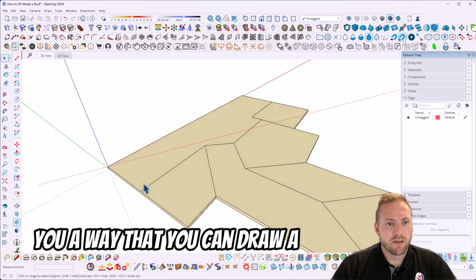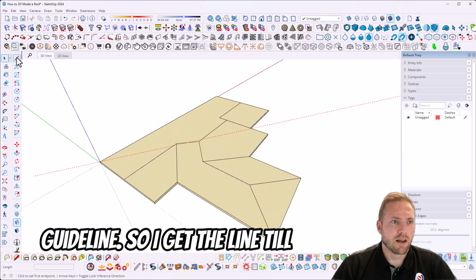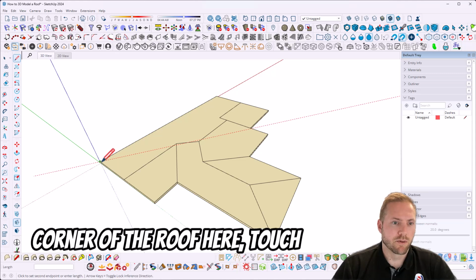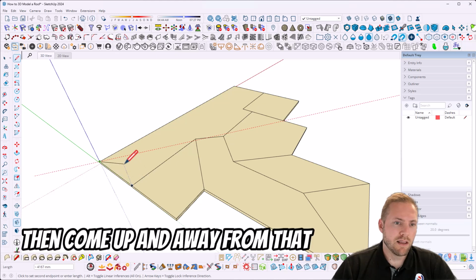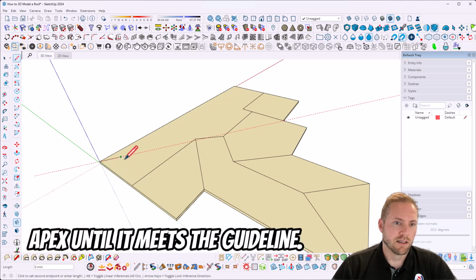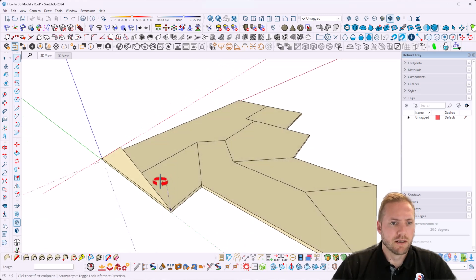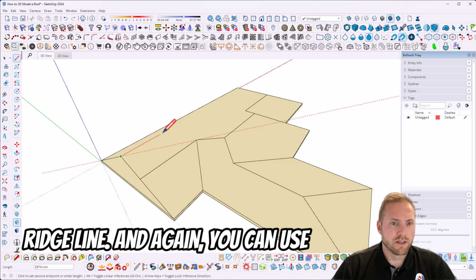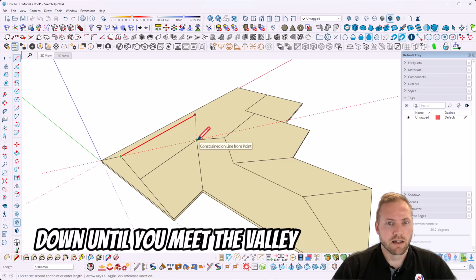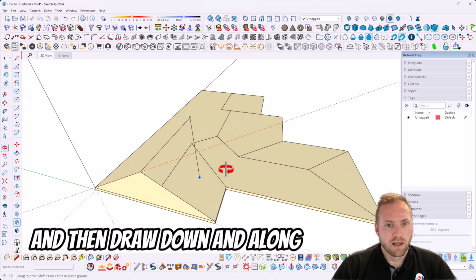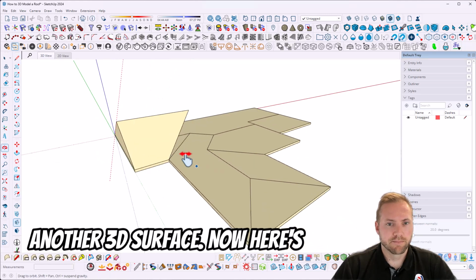And I'm going to show you a way that you can draw a whole entire roof using just one guideline. So I get the line tool next. I can then start from the corner of the roof here, touch the apex of the roof, and then come up and away from that apex until it meets the guideline, and that gives me the actual apex at a 30-degree angle. Next you would draw along the ridge line, and again you can use your arrows on your keyboard to lock it on that axis, and then come down until you meet the valley, and then draw down and along the valley, and that will create another 3D surface.